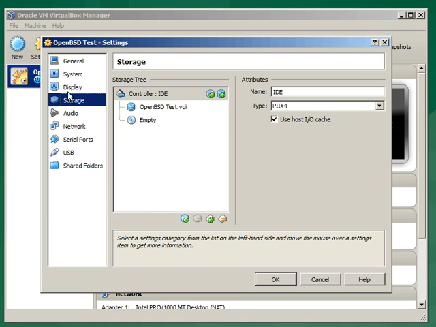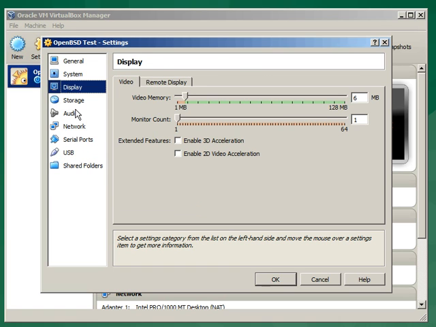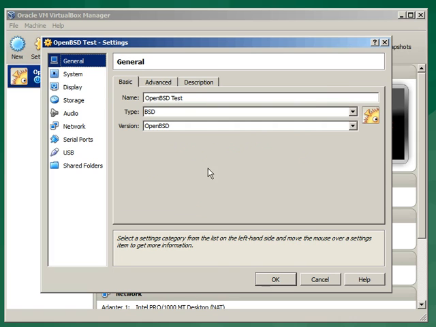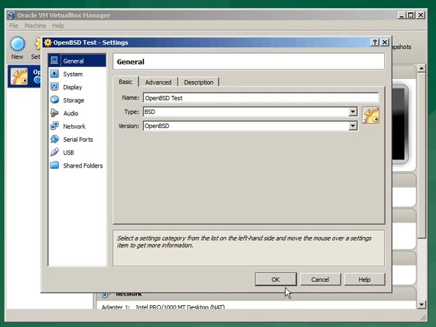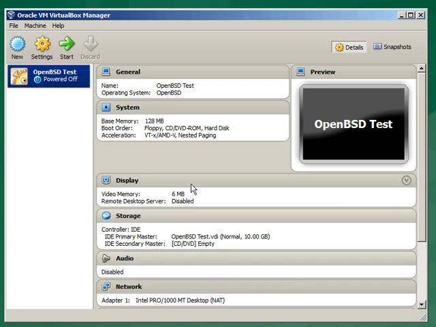Most of the stuff, just the regular settings are probably good. Video memory, to tell the truth, I'm not even sure if I've ever done X inside of VirtualBox. So experiment for yourself. That's the nice thing about VirtualBox: even if you're reckless, you can't really break that much.